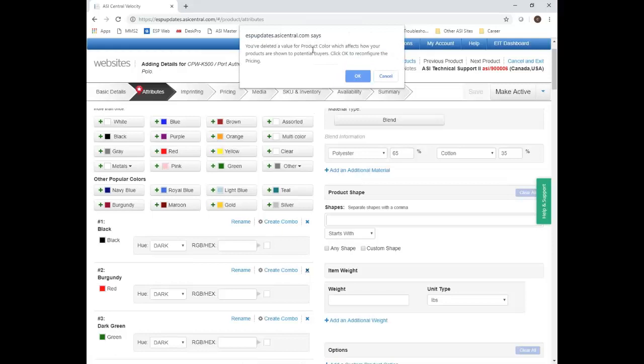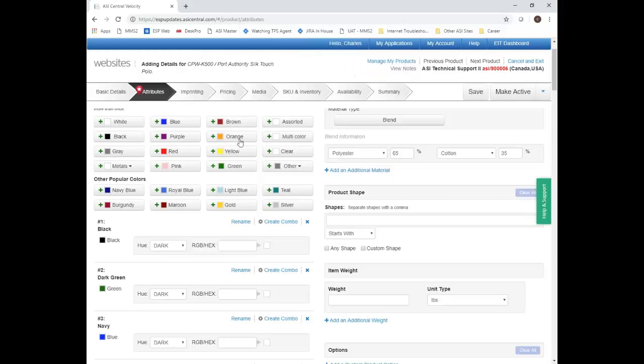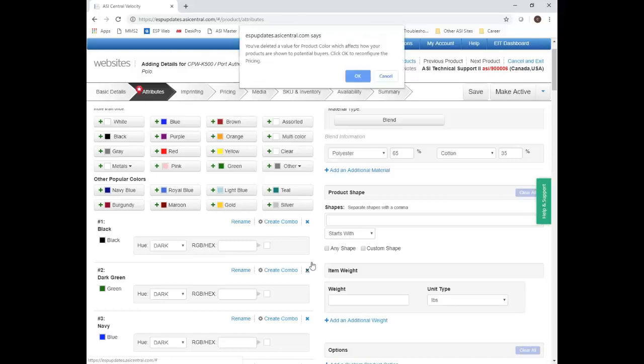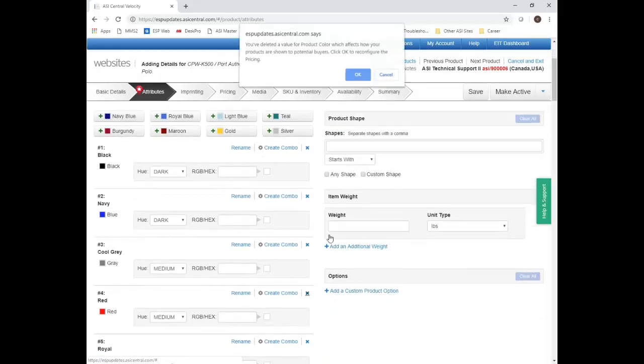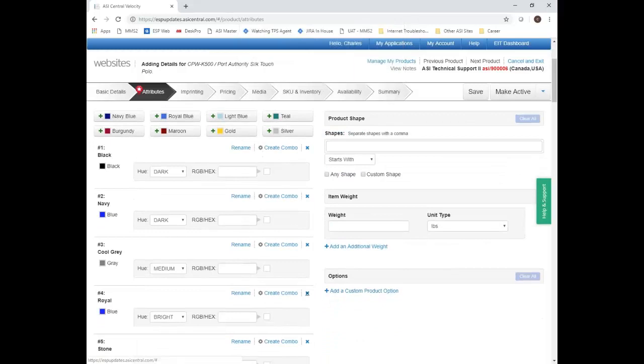And as a note, if you delete a value that affects the pricing of the product, you'll be given a warning here before you're actually going to do the change. So you can click OK if you're going to be adjusting the pricing, or if you'd like to work with it, you can click Cancel. But since we want to adjust the pricing for our product, we'll be clicking OK here. We only want black, navy, and gray, so we'll just take a moment here to remove all these.